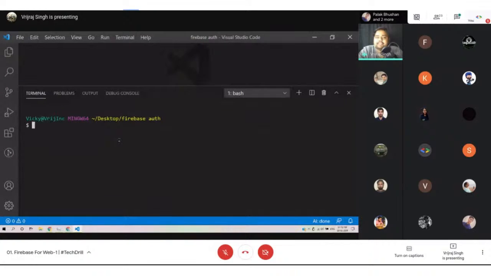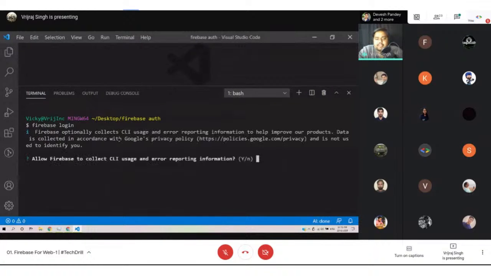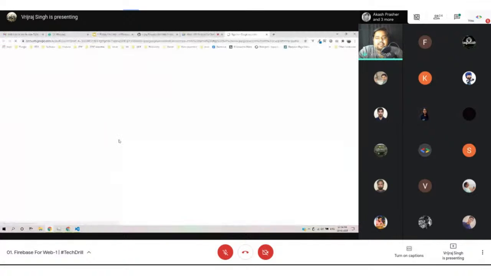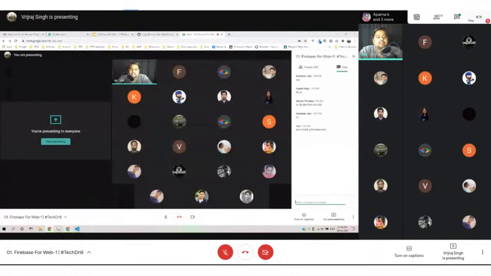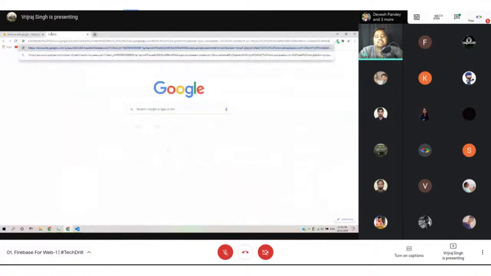First, we need to authenticate the Firebase CLI. So I need to type firebase login for authenticating the Firebase CLI. This is an optional step. If you're already logged in with your Firebase CLI, there's no need to type firebase login, but I have already logged out of this account, so I need to log in with Firebase CLI. I'll press yes, and it will redirect to the method. This is not the current tab. Yeah, so this one.